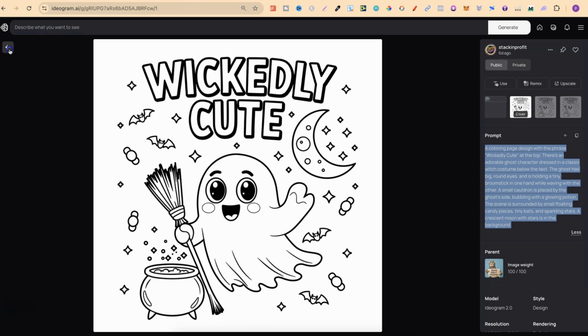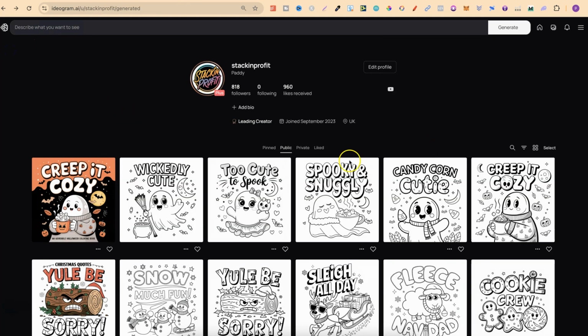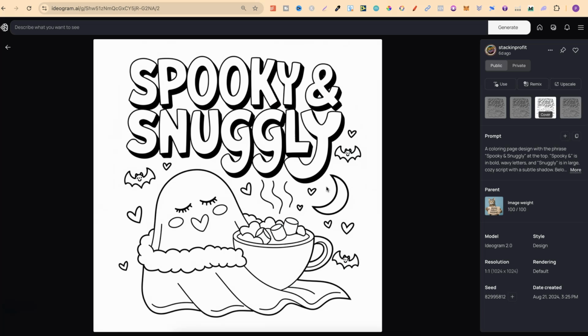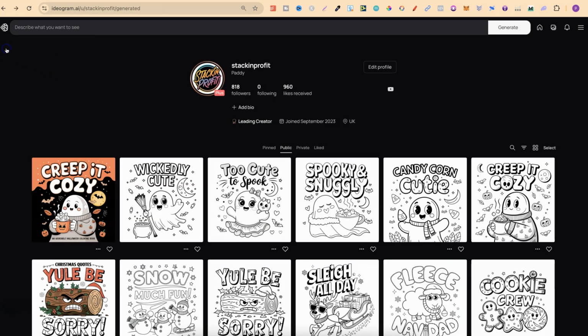Now, let's go ahead and take a look at some more. Let's go ahead and take a look at this one. Spooky and snuggly. Then we have a ghost in a blanket with a cup of hot chocolate and some marshmallows. There's some little hearts surrounding the design as well, along with some little bats. And again, this is absolutely flawless. I'm really impressed with version 2.0.